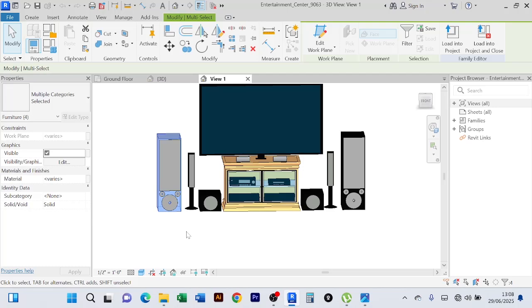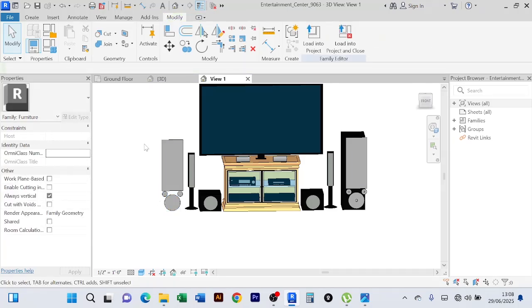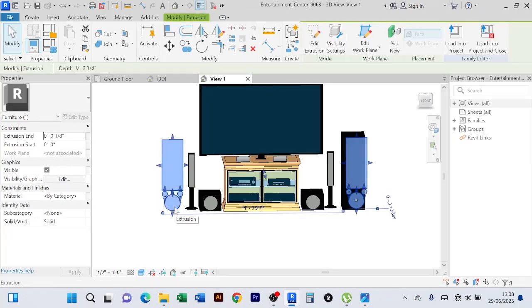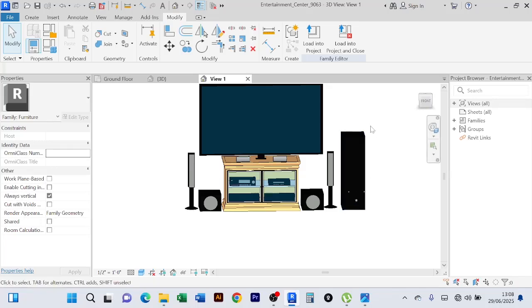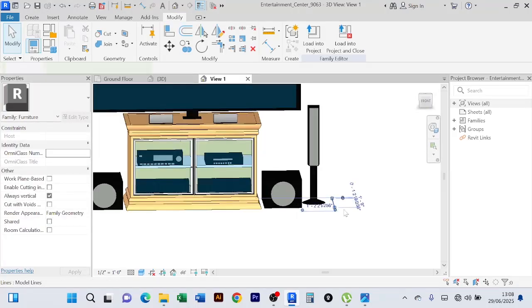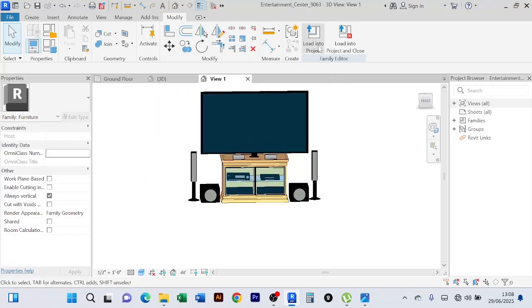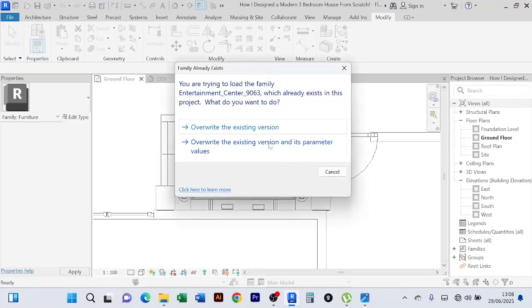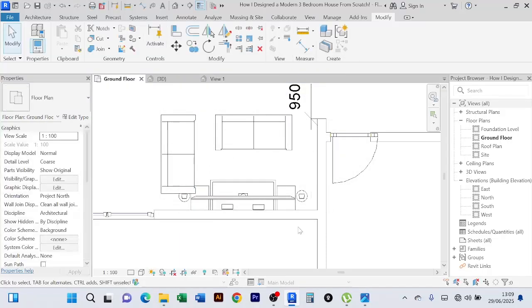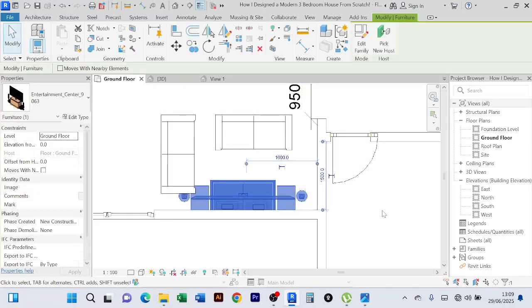Like select this one. Let's see if it can move. Yeah, this one can move. However, it moves the other one. I think I'll just delete this. I don't need these big speakers. Delete this one. I'll delete this one. This component. This one. Let me load it back into project and override and see what we shall get now. It's much better.